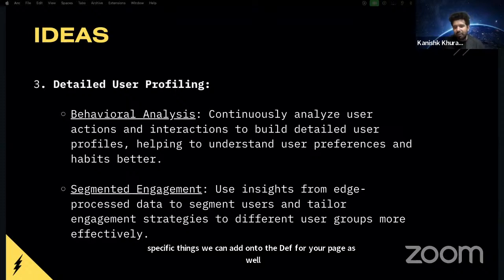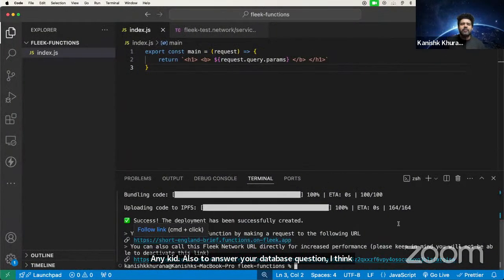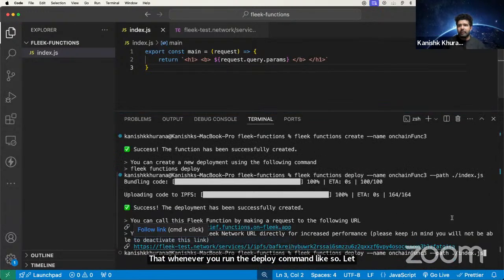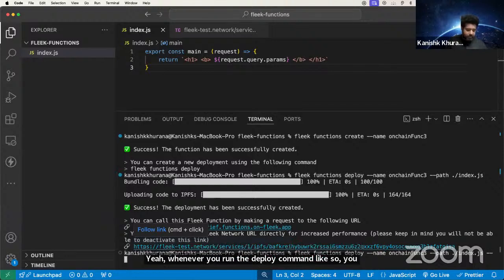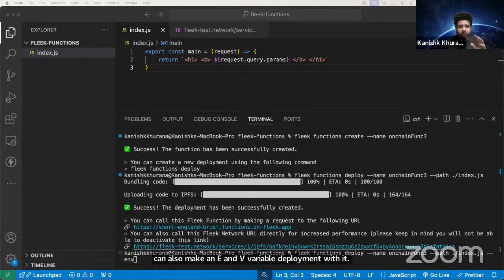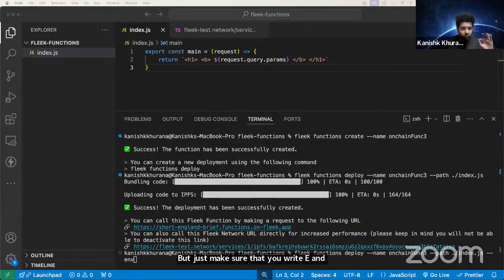Also, to answer your database question, I think it would be valuable for all the developers to know that whenever you run the deploy command, like so, let me just pull up my screen a little bit. Whenever you run the deploy command, you can also make an env variable deployment with it. To make sure that your env variables work, they should look exactly like they would in a particular JavaScript application. But just make sure that you write the env flag before it, and then whatever your variable is called, you put that right here. So for example, in my case, my variable is called port.